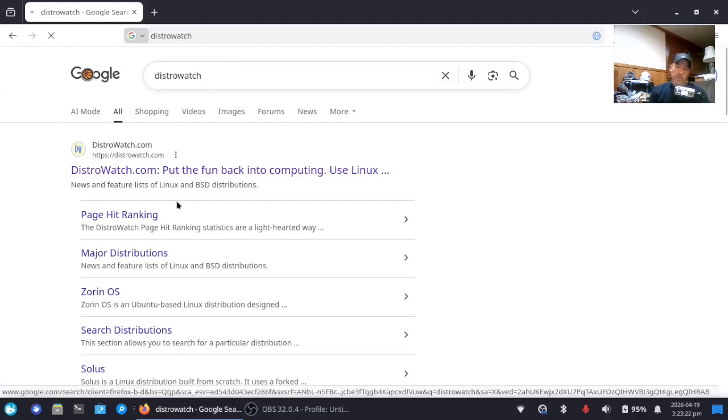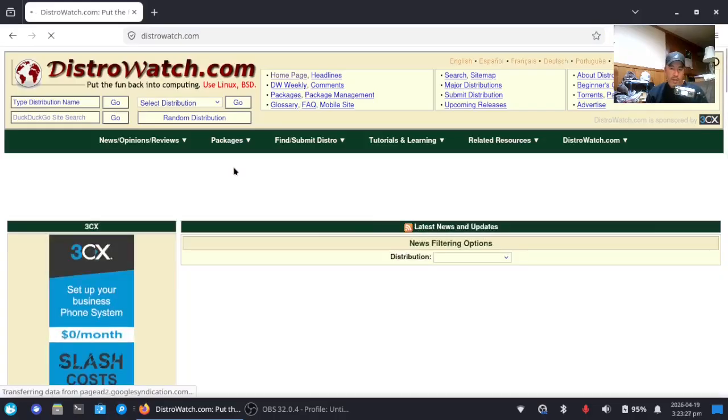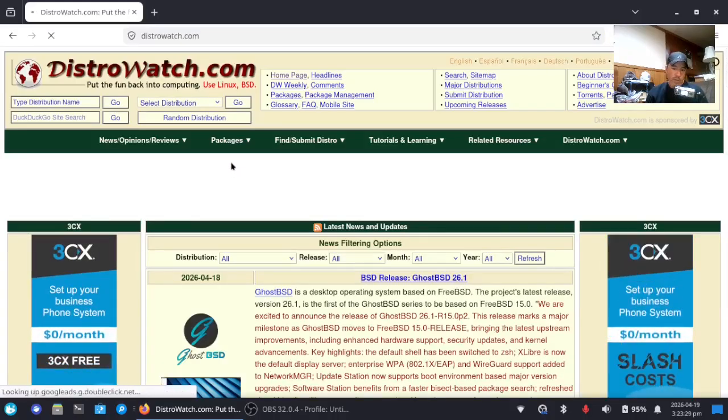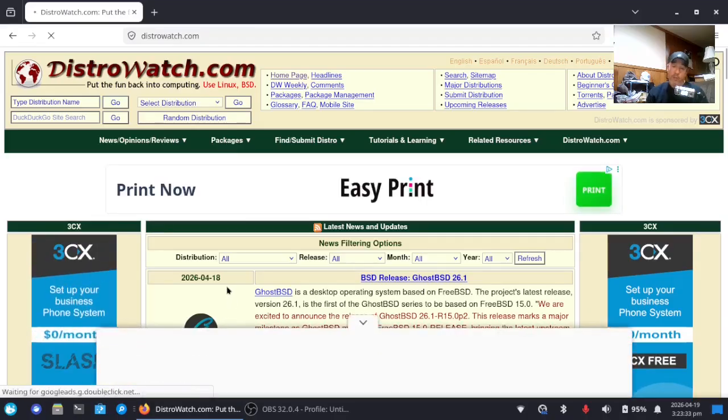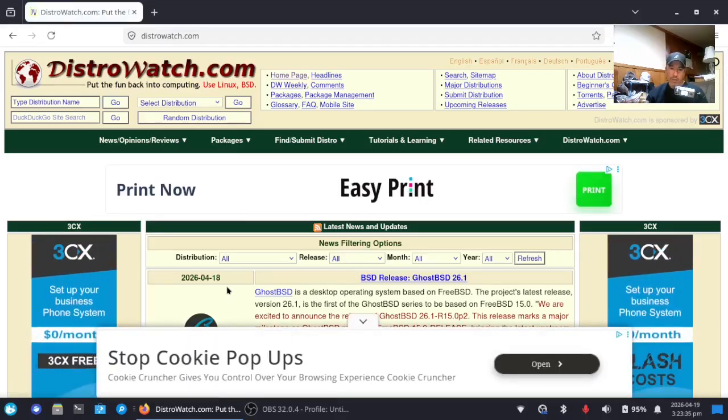So this is where I go to DistroWatch, and oftentimes, if I can find something cool. Oh look, GhostBSD. I haven't done one on any versions of BSD yet. I haven't learned much about BSD.